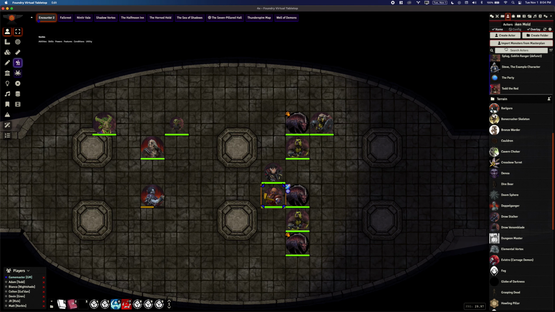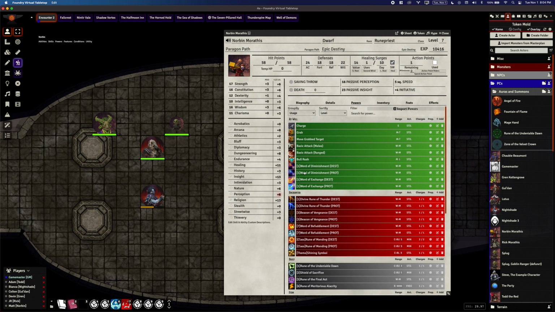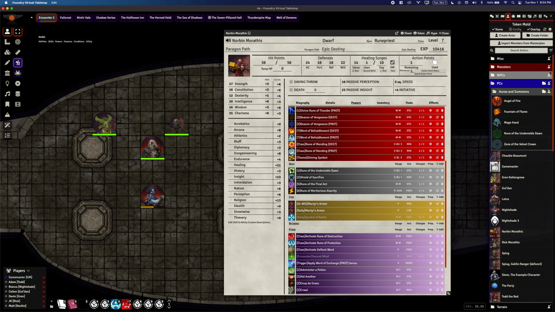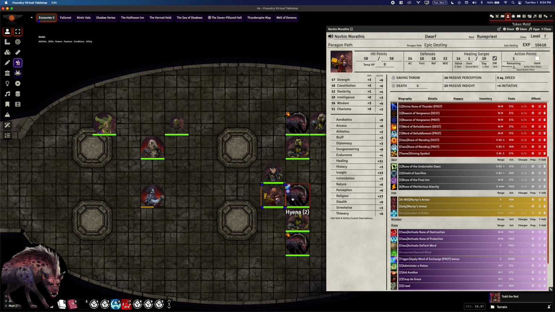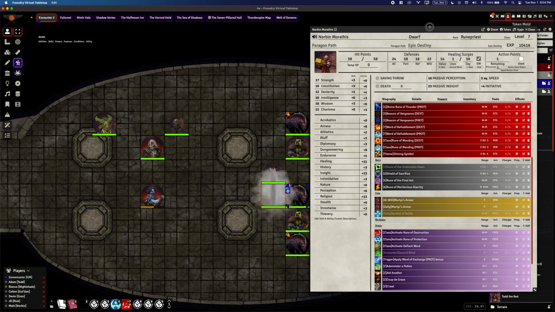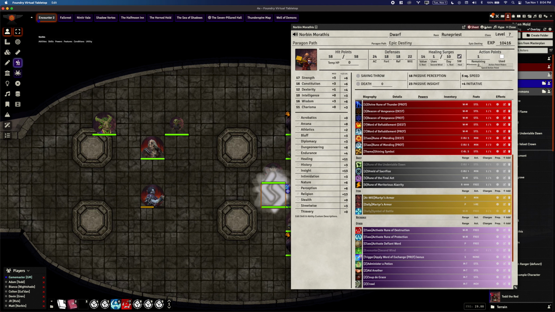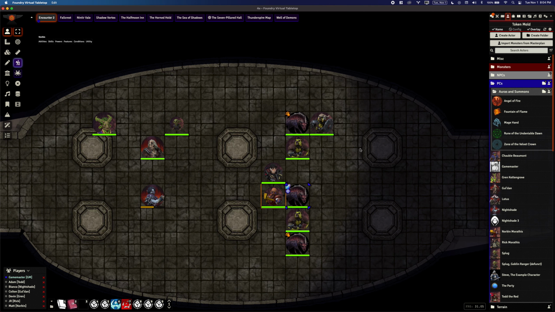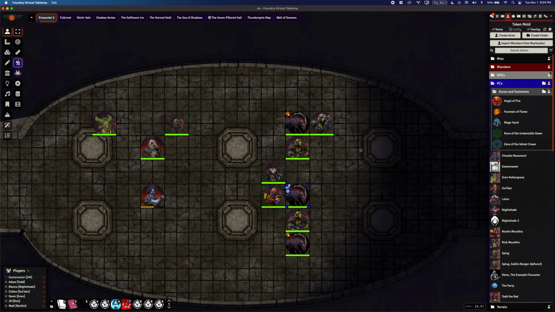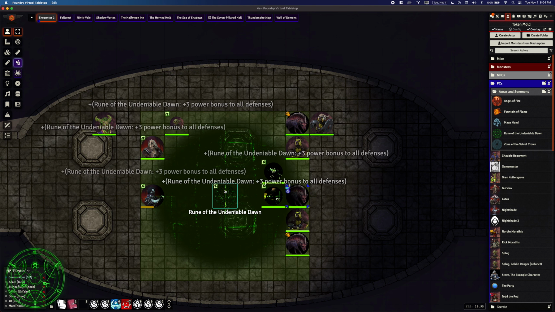And the first thing we're going to talk about is zones. So Norbin here has the Rune of Undeniable Dawn, and when he casts the Rune of Undeniable Dawn, when it hits, it creates a zone. And I was trying to think of all these different ways that I can get this zone to work, because the zone has some effect when you're within its radius. And I finally came to this conclusion that the best way to do it would be to create just a creature that is essentially this zone.